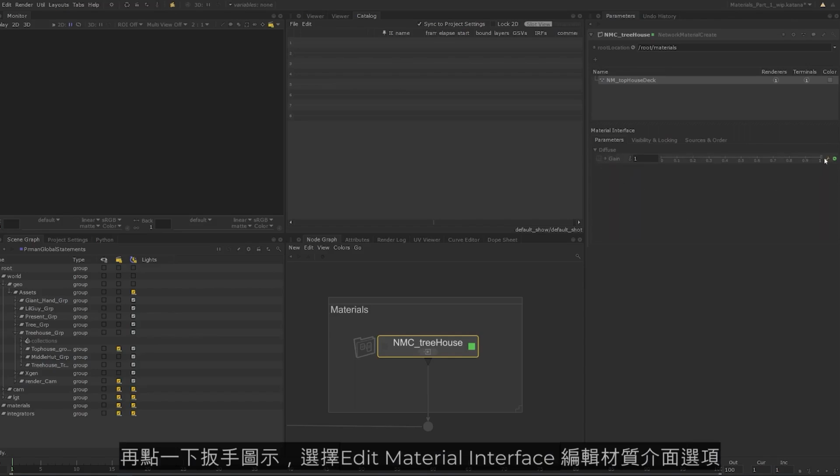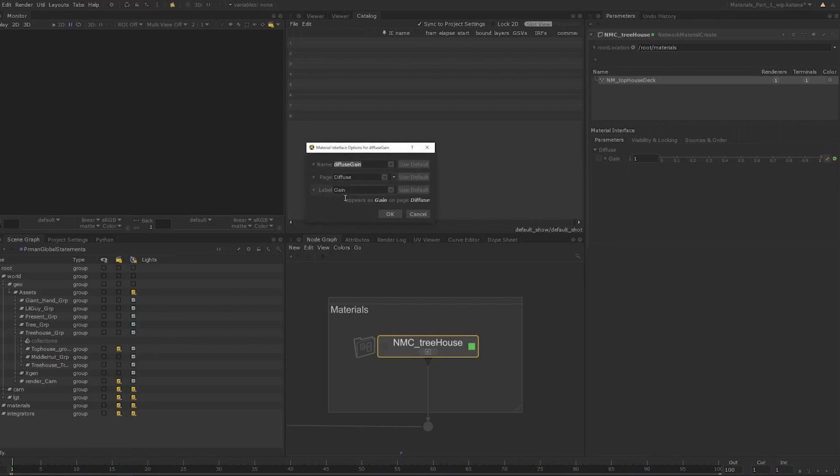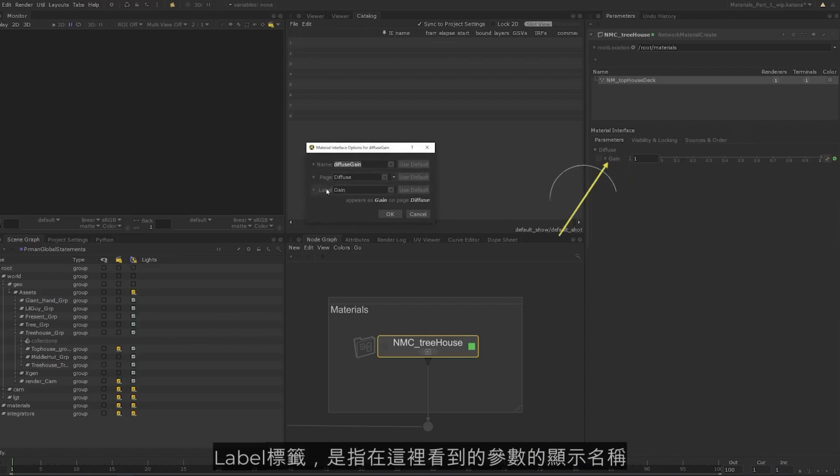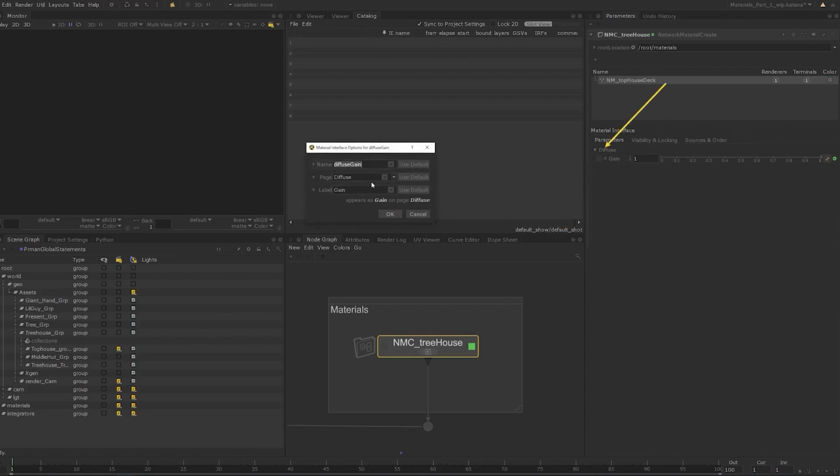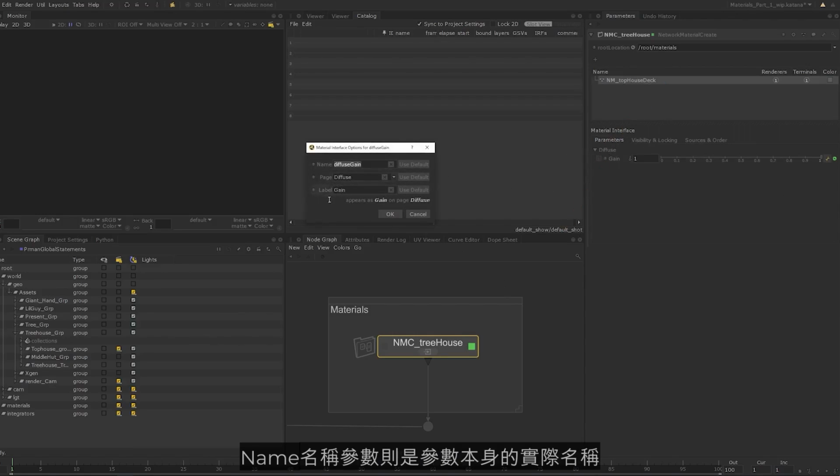Click on the wrench icon again and choose Edit Material Interface options. The label refers to the display name of the parameter you see here, and the page refers to the collapsible tab here. The name parameter is the actual name of the parameter itself. Do not confuse it with the label, which is used just as a meaningful display name that you see in the interface. When using this parameter in any expressions, we need to refer to the name parameter, not the label.